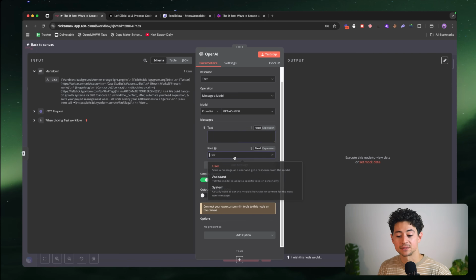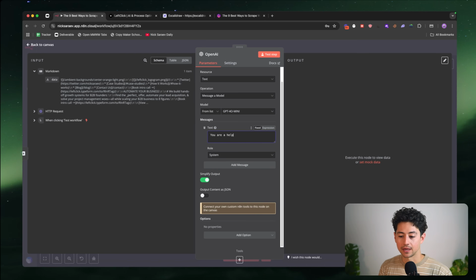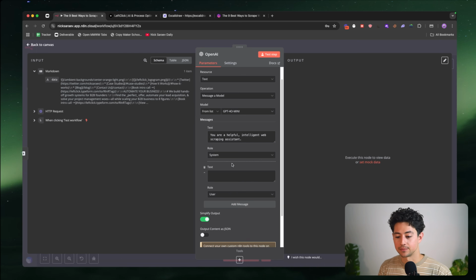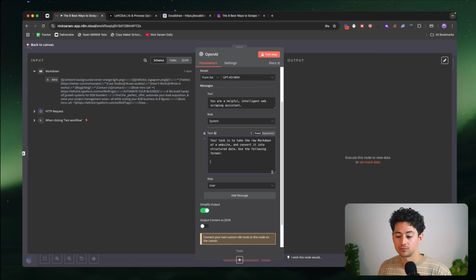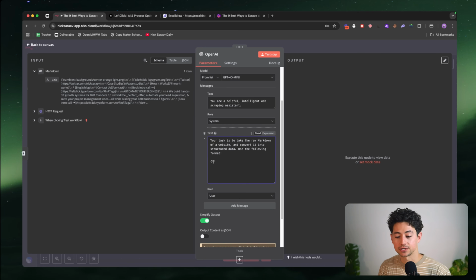And then I'm going to add 3 prompts. I'm going to add a system prompt first. I'll say you are a helpful, intelligent web scraping assistant. Then I'm going to add a user prompt, and I'll say your task is to take the raw markdown of a website and convert it into structured data. Use the following format, and then I'm going to give it an example of what I want in what's called JSON, JavaScript object notation format.